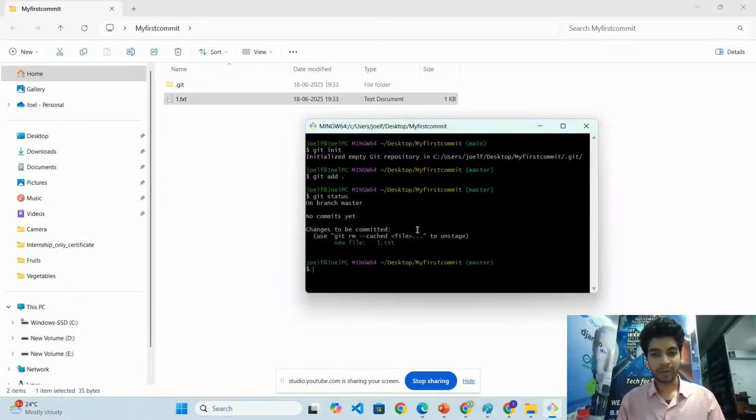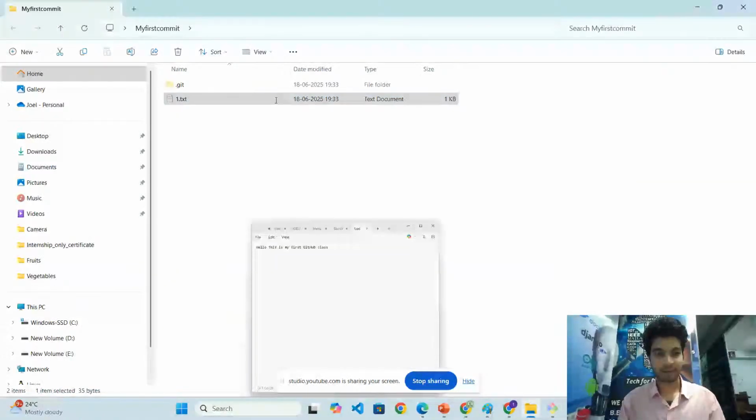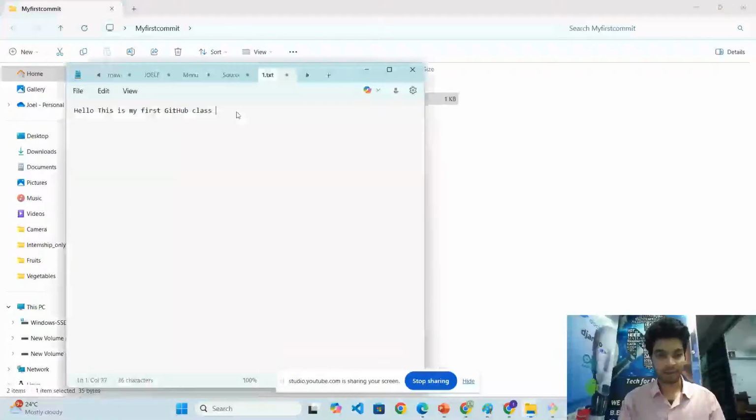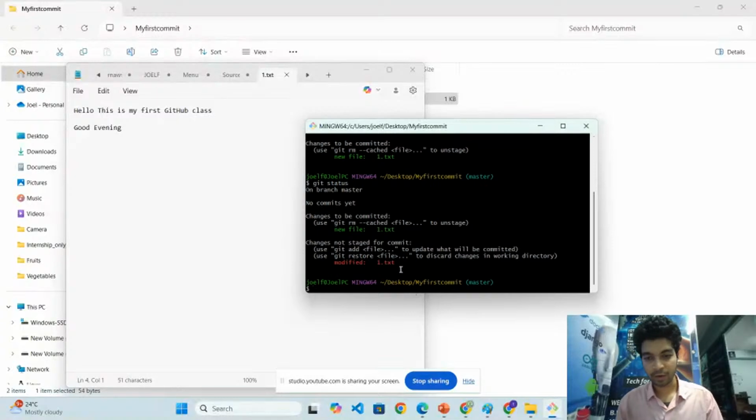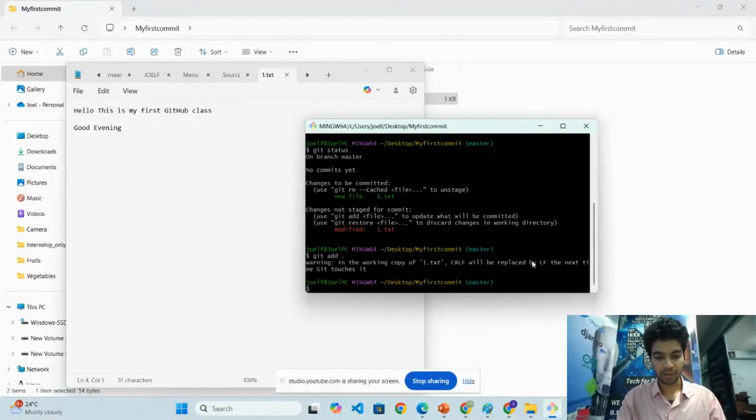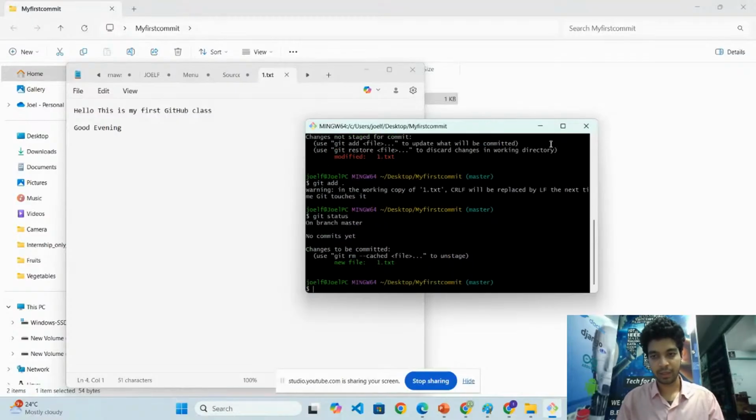Imagine I make some changes again: first class, and I'll write good, and save it. Now it shows that you have modified one.txt. Still, it is in the working directory. You need to push it to the staging area, so I have to do git add dot. If I do git status now, it will show me in green. I'll just increase it.